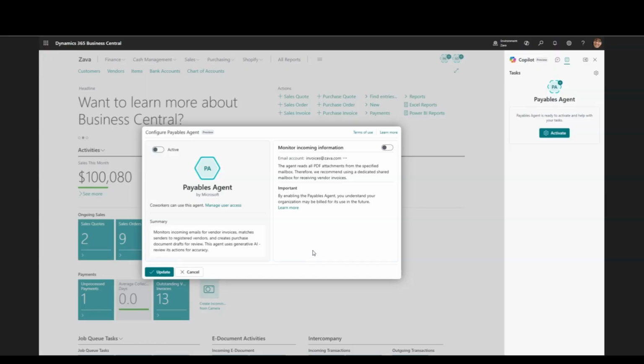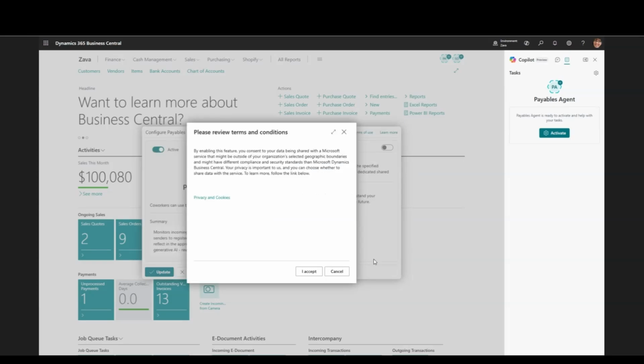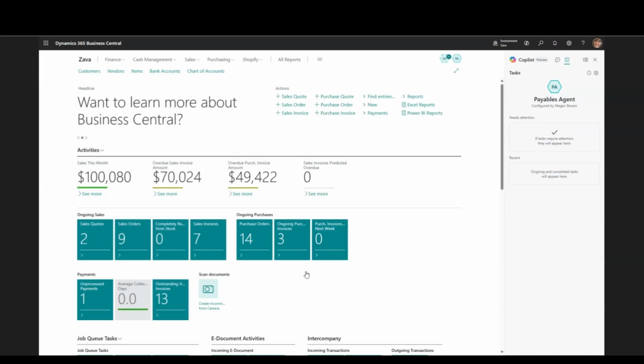Once this has been selected, as you can see here, I can then activate the monitor incoming information to let the payables agent know that it can now monitor any email that I receive from that mailbox. You will also see that the active button here will also automatically switch on once you click on that, and then you can click on update to ensure that the new information is added to the payables agent. Then you click on accept for the terms, and you can then close the panel.